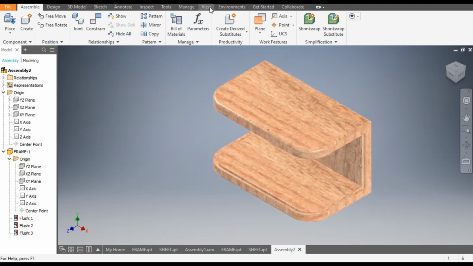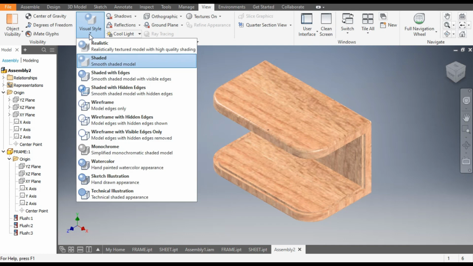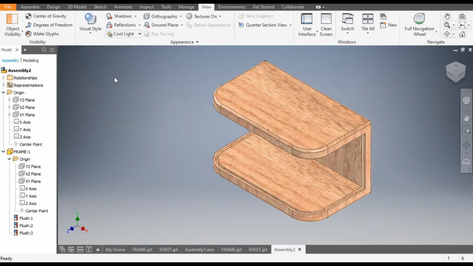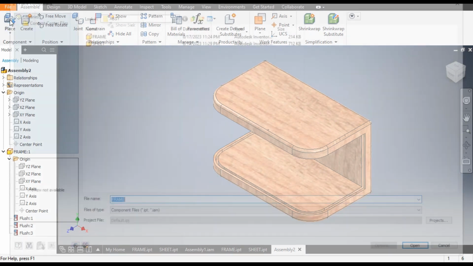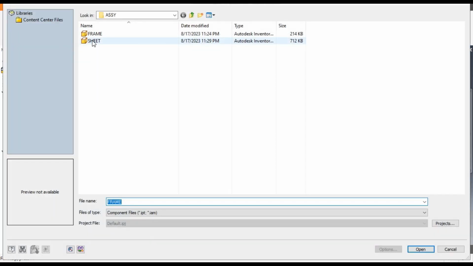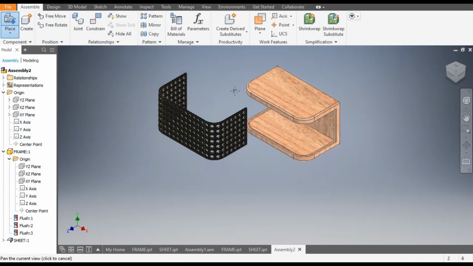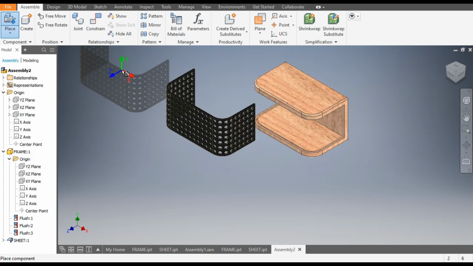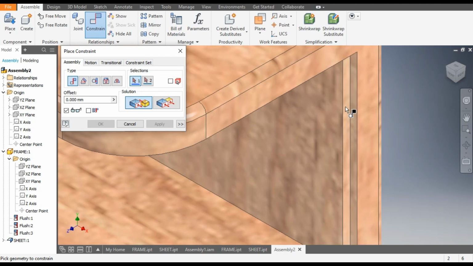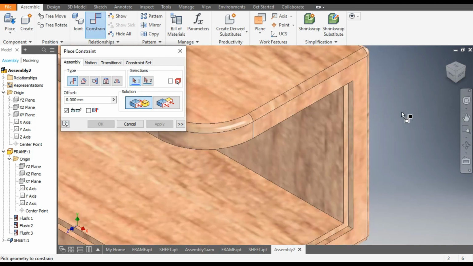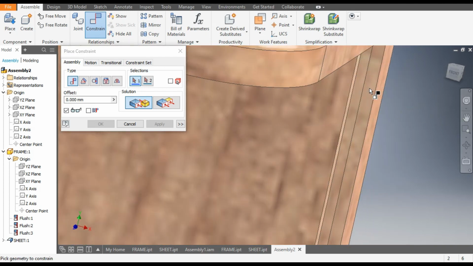Now change the view, go to view, visual style and change it to shaded with edges. Now you can see the edges properly. Now go to assemble and go to place. Now we will place the sheet metal part. Open. Place it over here. Escape. Now go to constraint. We'll select the rotate first. Inside face of the groove.